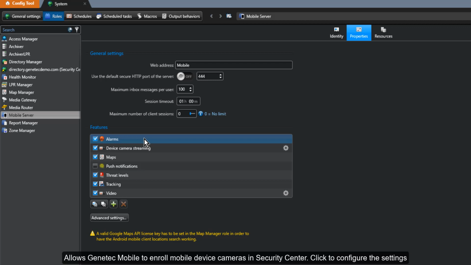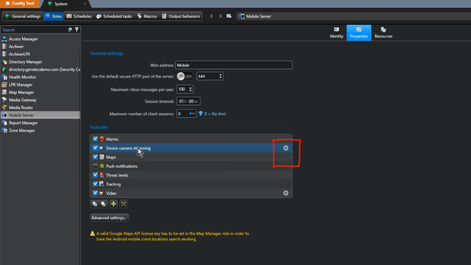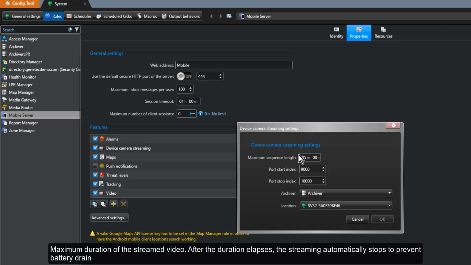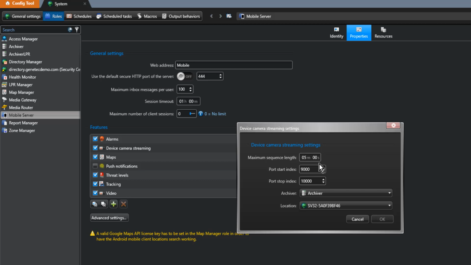For device camera streaming, you can allow Genetec Mobile to enroll mobile device cameras in Security Center. Click on the gear to configure the settings. For example, maximum sequence length is the maximum duration of the streamed video. After the duration has elapsed, the streaming automatically stops to prevent battery drain.